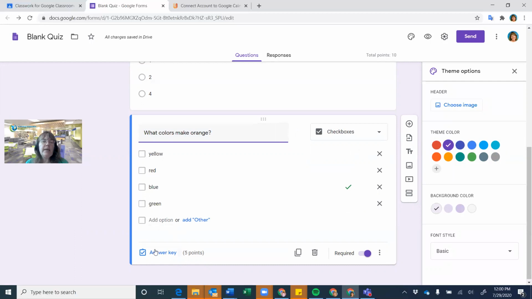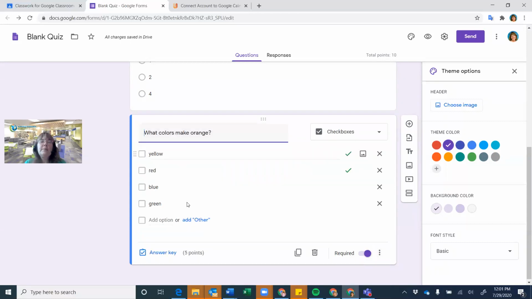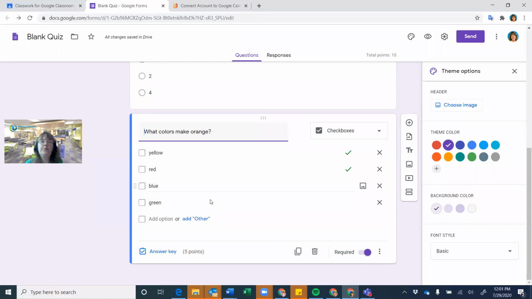And now I can go to my answer key, and right now this blue is checked because I copied that previous one. And so I know that yellow and red make orange. I could add in any answer feedback, and I'm going to say done. And so when somebody takes this quiz, they're going to have to select both of them to get this answer correct.